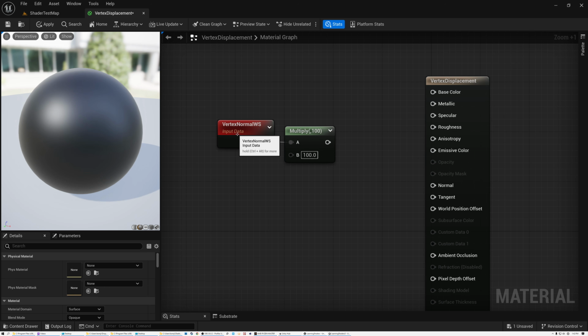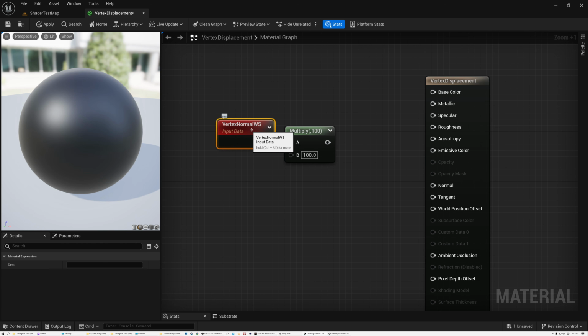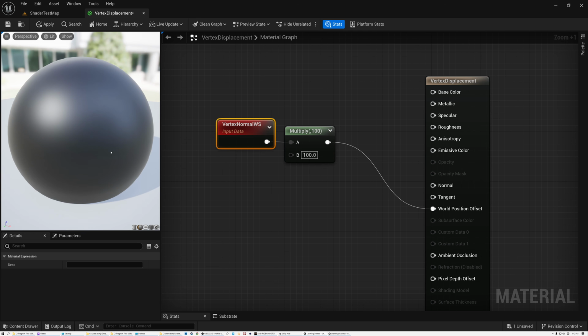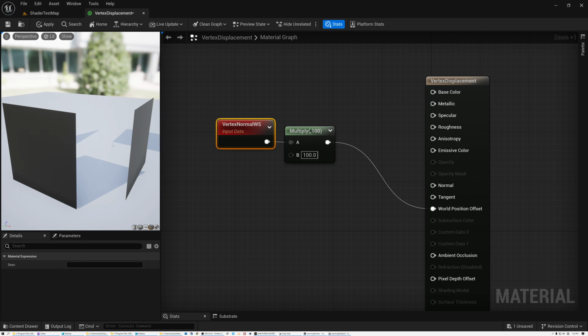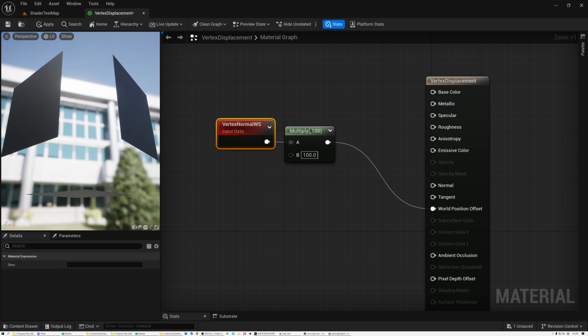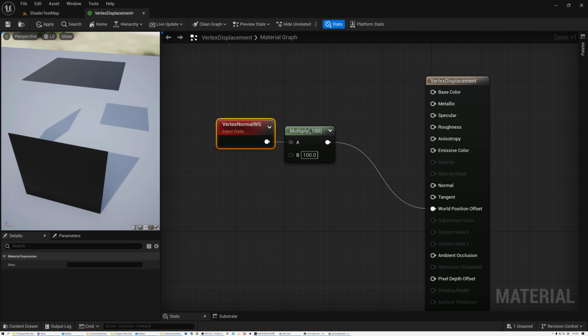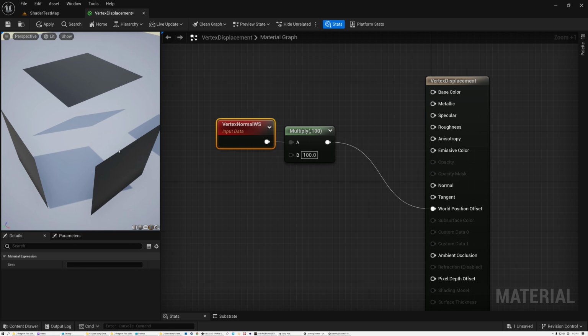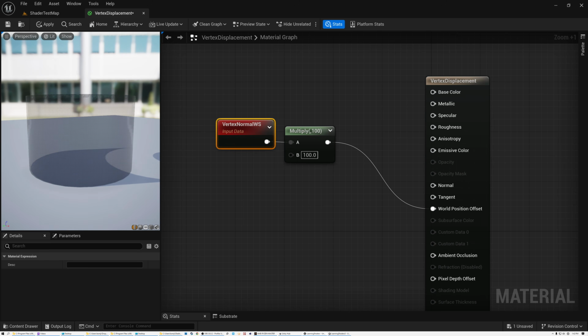So here is our example where we offset based on the normal. If I plug this into our world position offset, now you can see that our sphere has gotten larger. And if we switch this to a cube, just like we saw in Unity, the faces of the cube have separated from each other and have spread out like this. Works the same for the cylinder.